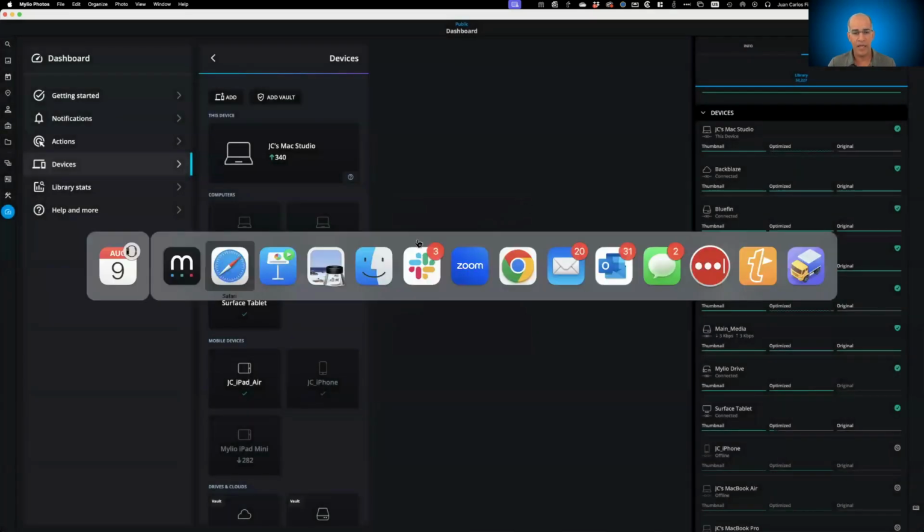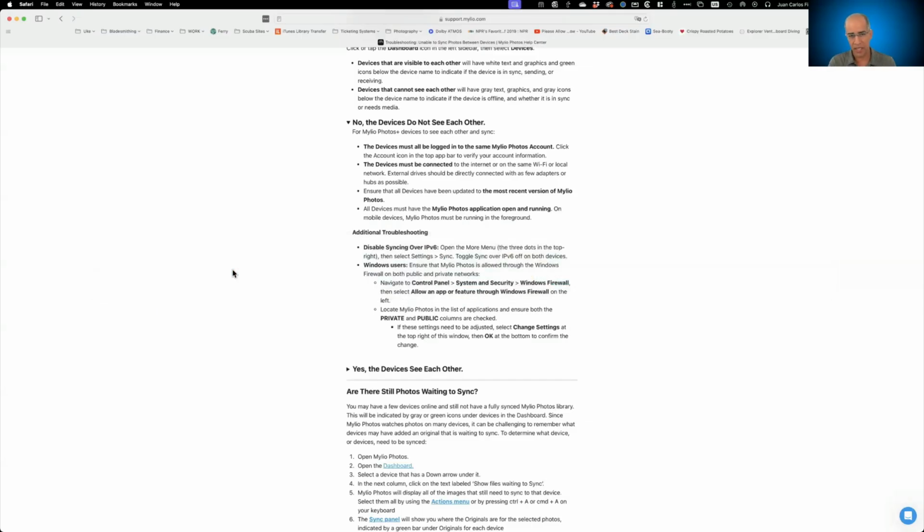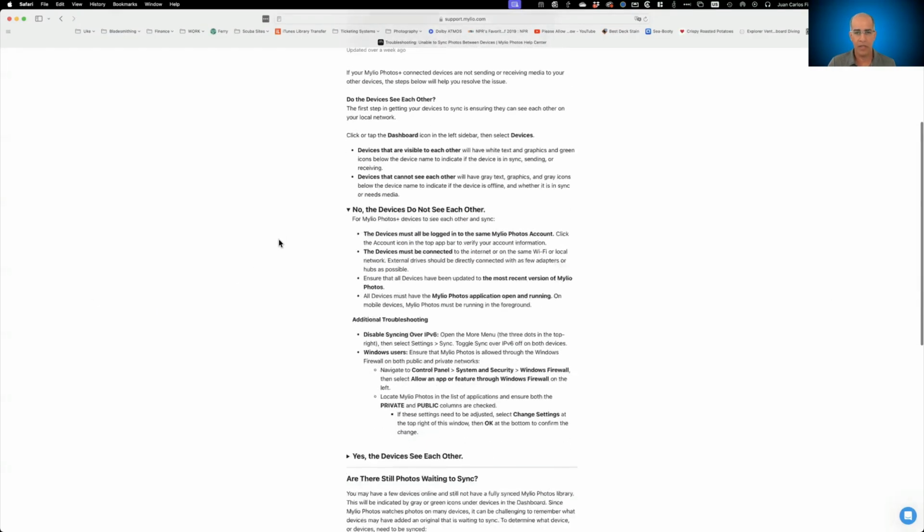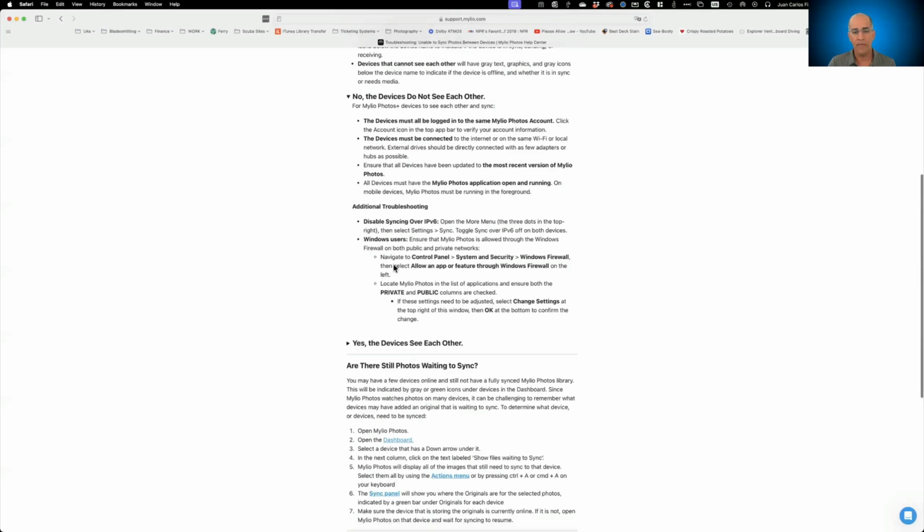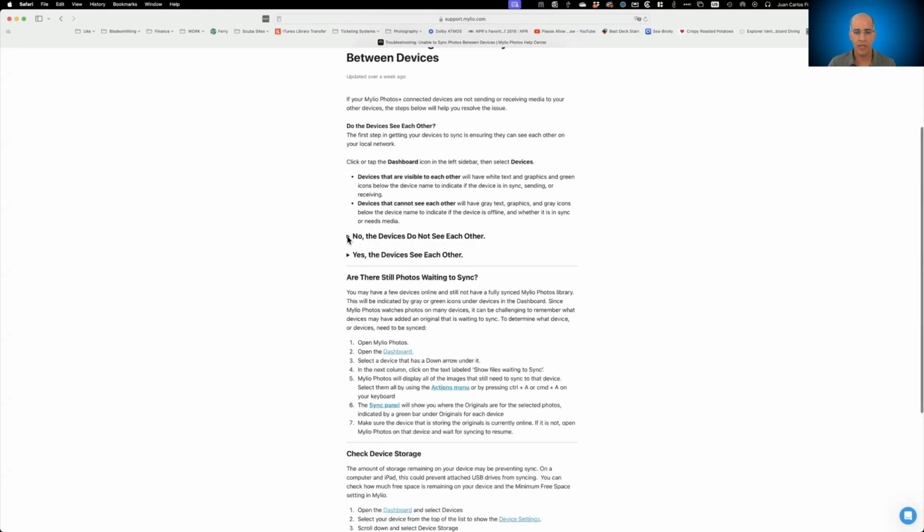And then finally, and again, you can check this in the article on our support site. For Windows users, make sure that you don't have any kind of firewall settings or security settings on your computer that are preventing Mylio from seeing those devices.